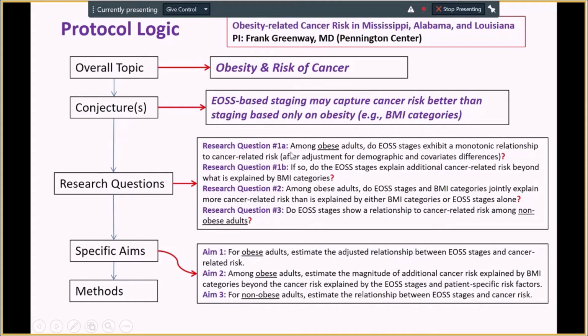So this leads to some specific research questions, and this is all in the background. For example, I'll just go through a couple of them. Among obese adults, do these stages exhibit a monotonic relationship to cancer-related risk? In other words, lower stage, lower risk, next stage, higher risk, next stage, at least monotonic, if not strictly increasing. And if so, do the EOSS stages, this staging system, explain additional cancer risk beyond what is explained by the BMI categories? In other words, are they adding any explanatory power to the BMI categories? I won't go through the rest of them, but those are very specific questions. The aims then actually just essentially say, we want to answer this question, we want to answer this question.